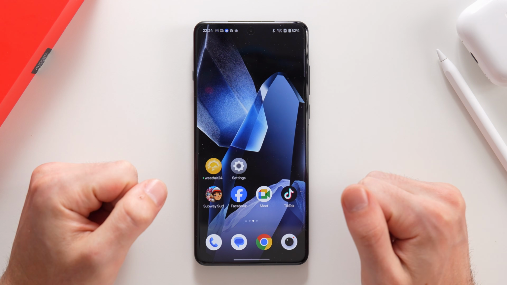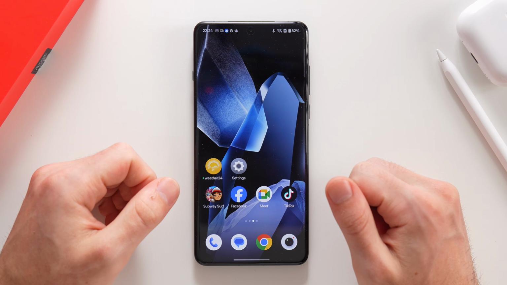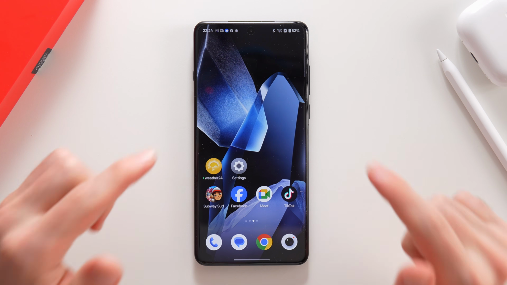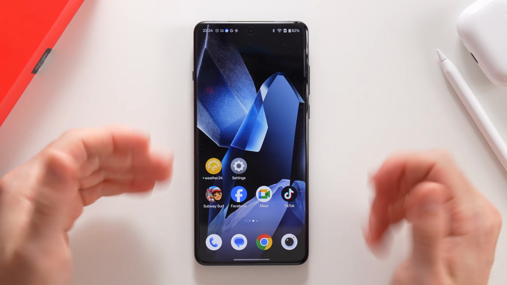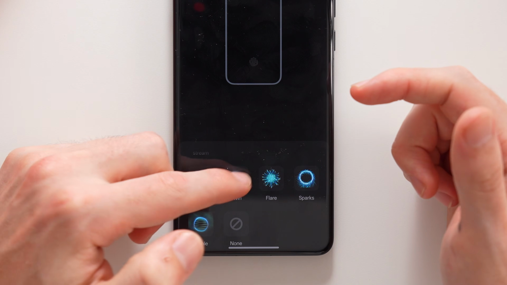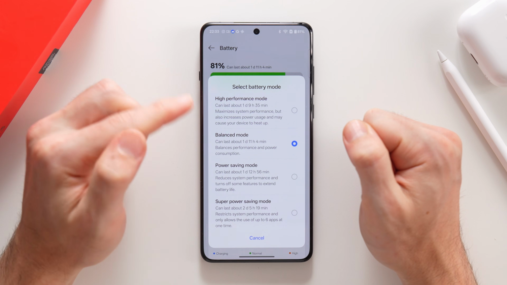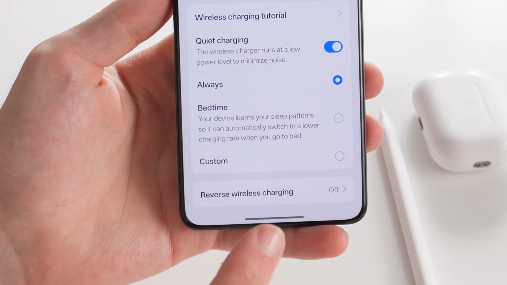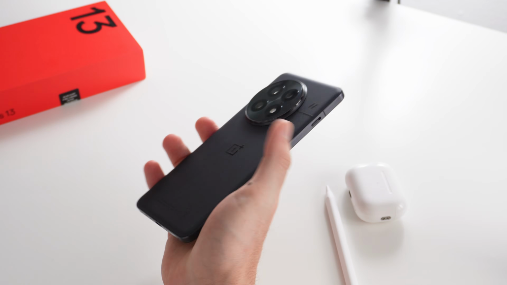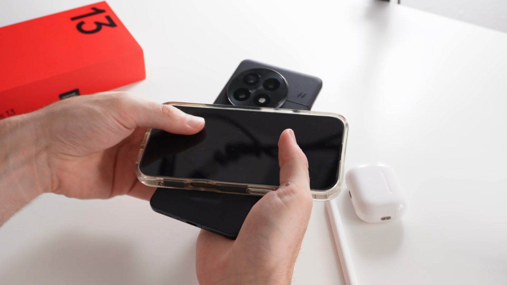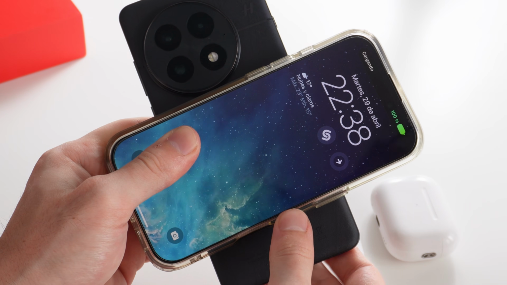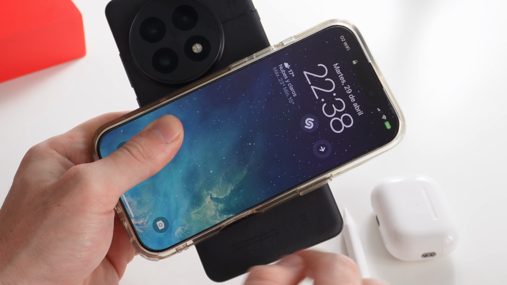Welcome back, I'm George, and in this video I'm going to show you the first things you need to do on your new OnePlus 13. I have customization settings, I have improvements for your user experience, and of course I have lots of interesting features that are disabled by default and that will make your phone feel and be 10 times better.